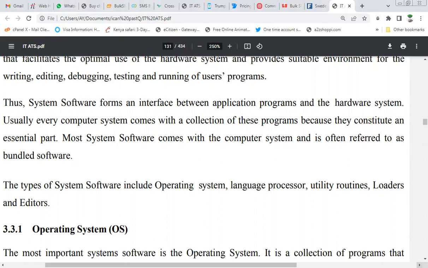Now, as you can see, the system software comes with the hardware components. So if you go to the market and buy a brand new laptop, a brand new computer system, it comes with a bundled package, which is the operating system that should be installed with it. Now, the operating system is the only software that works directly with the hardware component of your computer system.